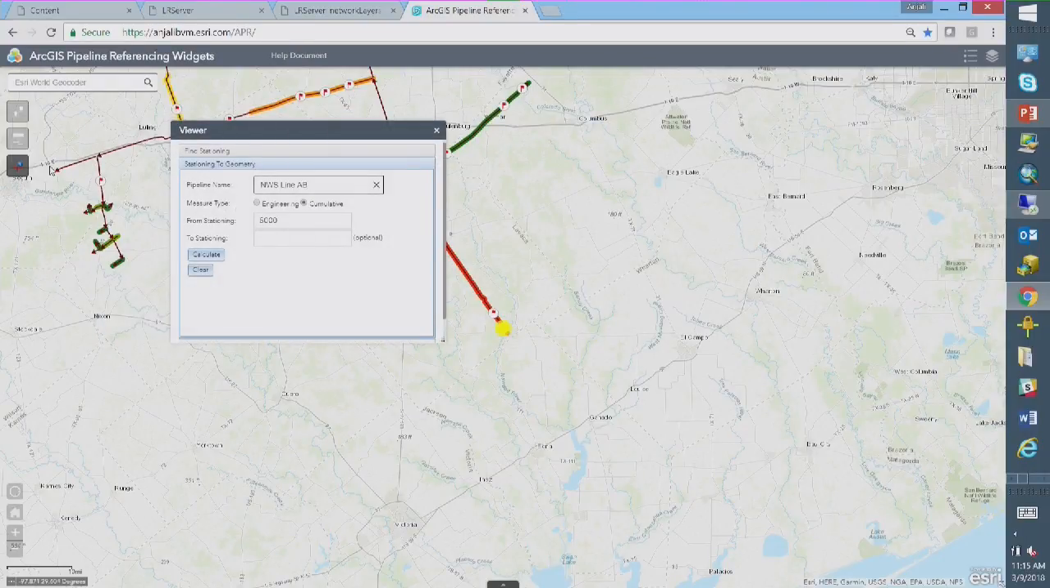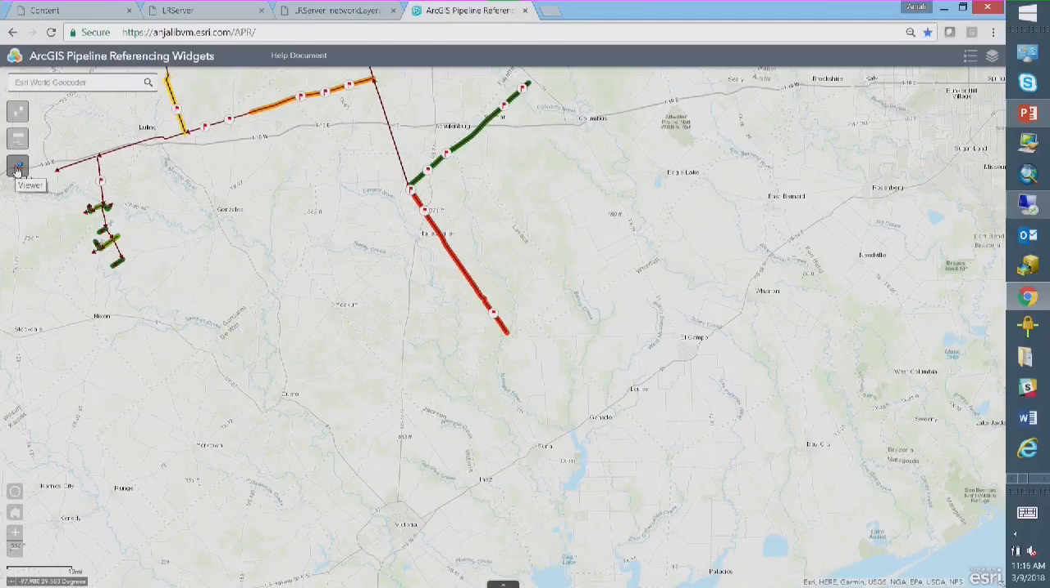But the similar thing based on what your business needs are, you can take these widgets and build it around your linear referencing support. This tool is not available to download as a widget yet, but I'll be happy to talk to you if you have any questions about how to build that. So that's basically about how you can get to the REST endpoints.